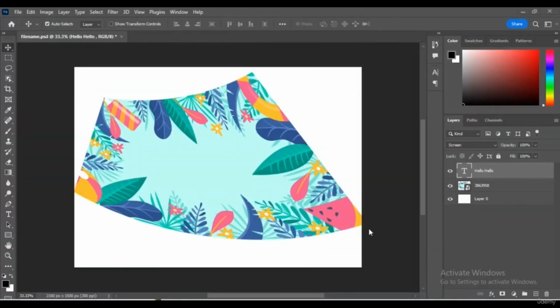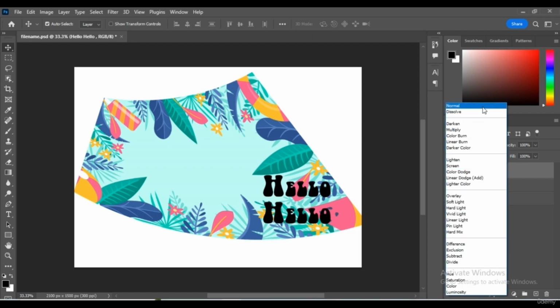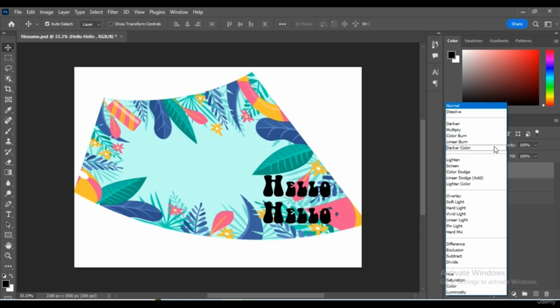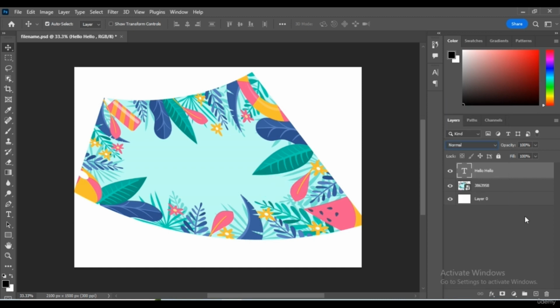Come back again with me to the Adobe Photoshop features of 2022. Right now, I would like to show you the blend mode. If you click this tab right here over the layers tab, you will see the drop down menu or drop down box right here. It's called the blend mode. It will start with the normal blend mode.